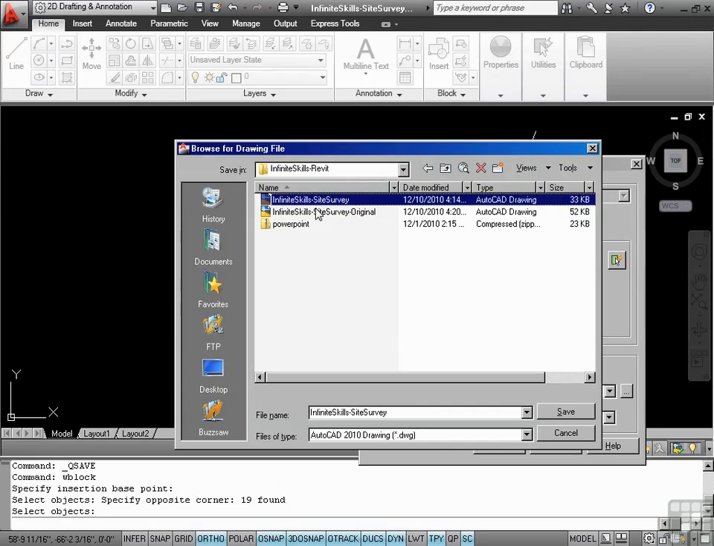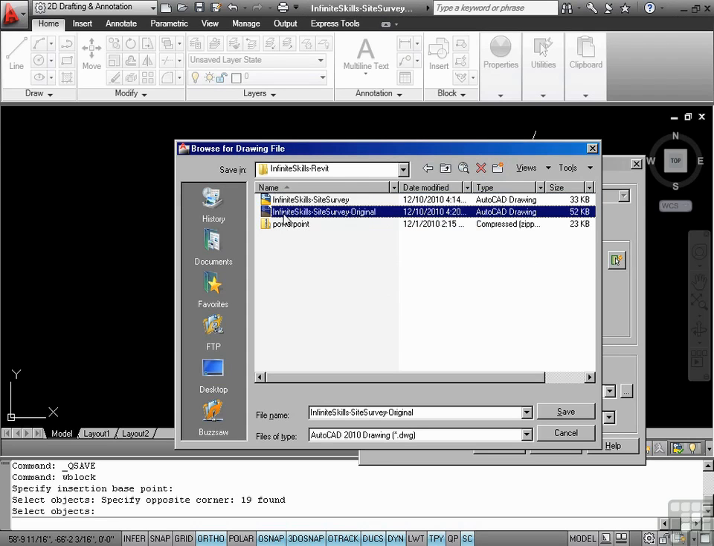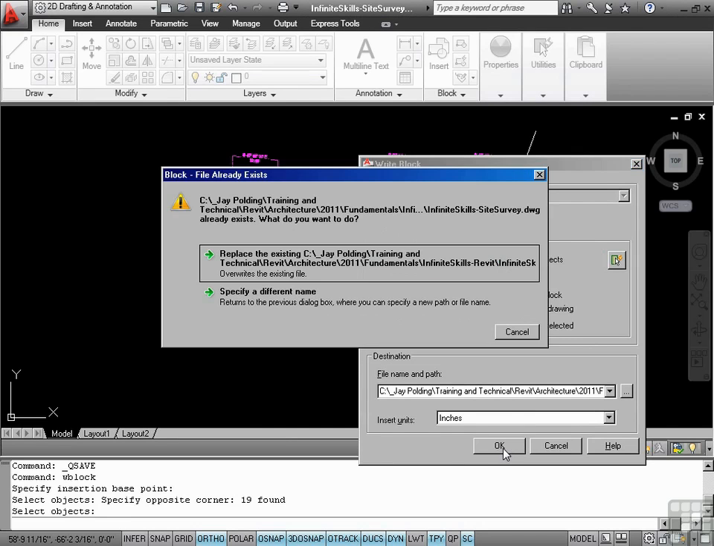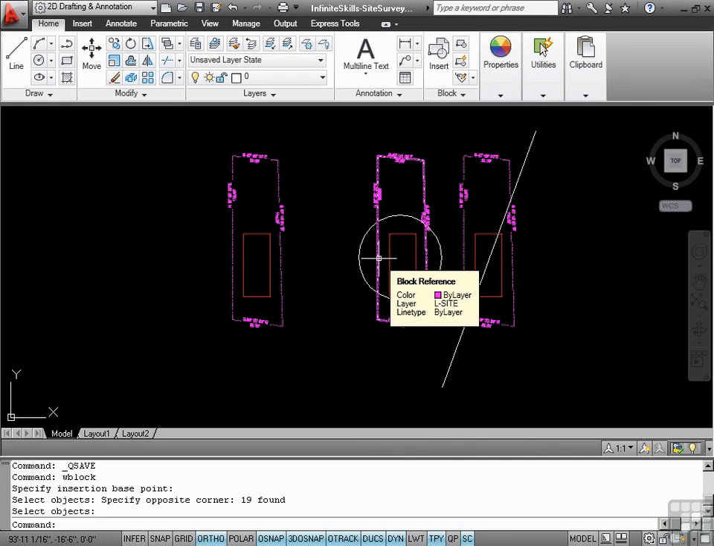So we have a folder, we have a location for it, and we're going to just call it something, Infinite Skills Site Survey, let's say as an example. What it does is it creates yet another CAD file. This is going to make a copy of the original one, which is what we're in right now. This is the one we opened. We're going to go to Site Survey and just save it as that, and then say OK. Now, I already have that made, so let's just replace that. And now we have that file made.